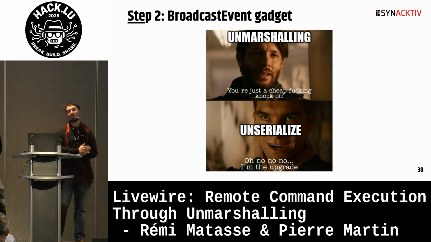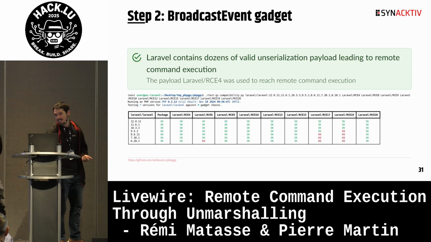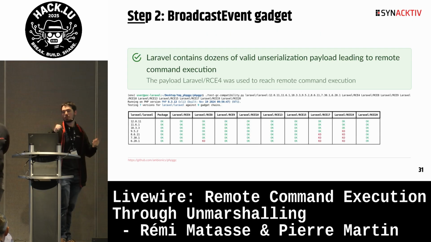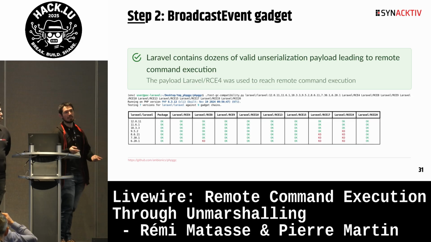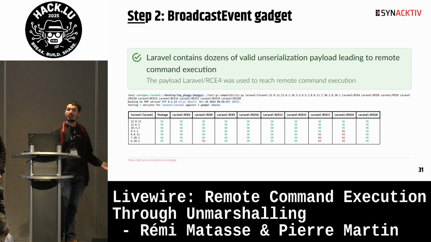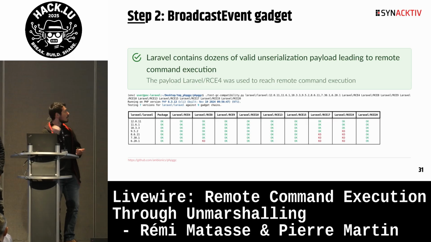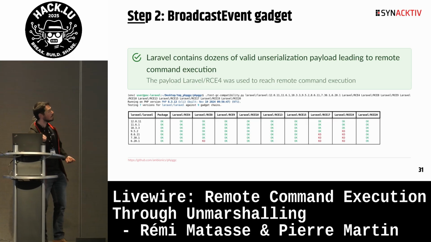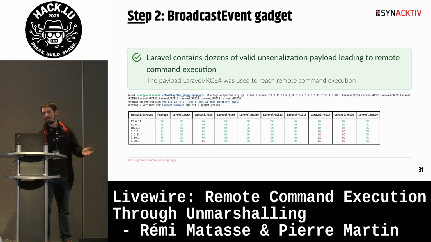But from an unserialization, there are a ton of working gadgets to get a remote code execution on Laravel. And so, as you can see there, from the tool PHP-GC, we can check if a gadget chain is compatible to get remote command execution on the latest version of the tool. And as you can see, there are dozens of them that will work on Laravel. So from this point, we just need to have one working remote command execution on Laravel. You just need to pick any of them and it will work.